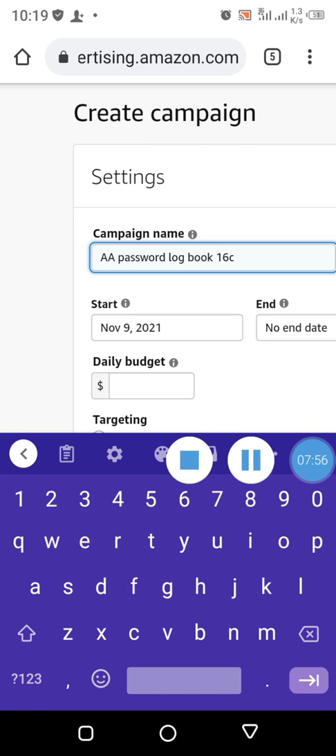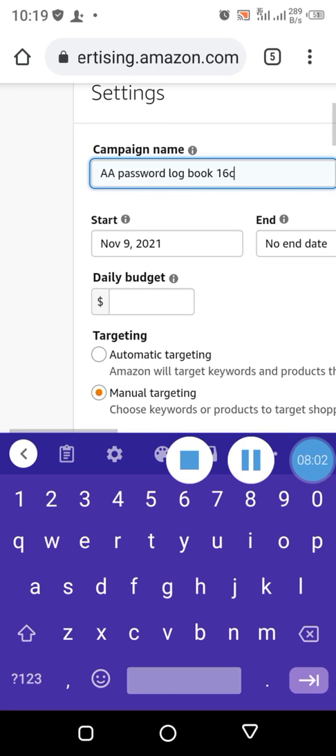16 cents. So it is starting now, and I'm not going to put an end date because I want the ad to keep on running, for people to keep on seeing. I may get lucky for somebody to buy the book.